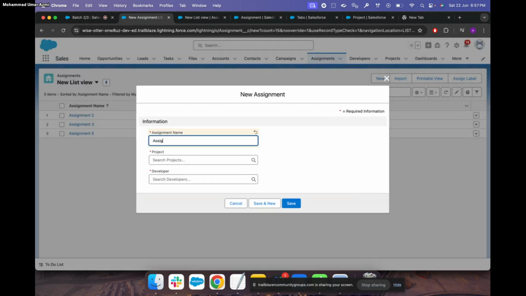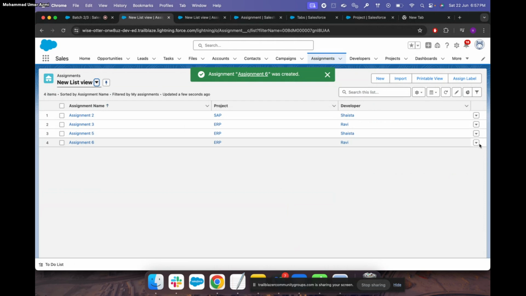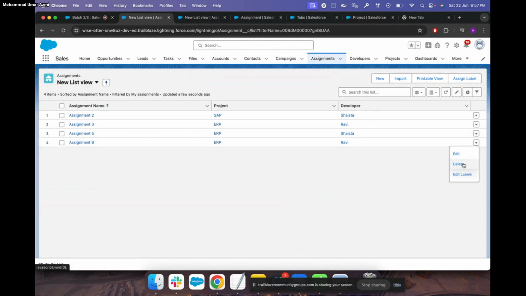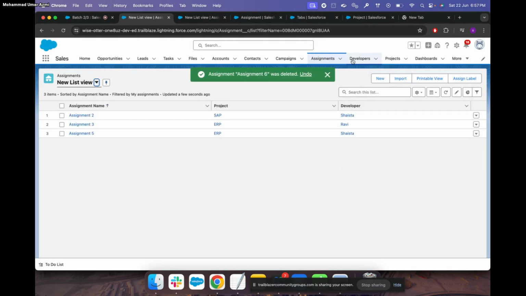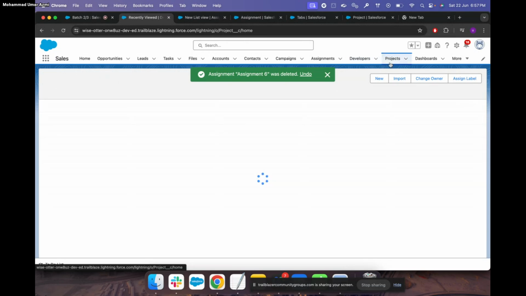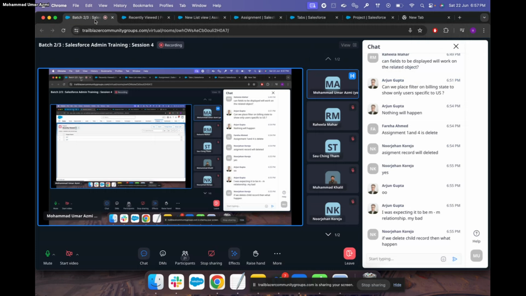I'll show you assignment 6. This is your child record. I'm attaching it with ERP, giving the developer as Ravi. Clicking on save. This is our assignment 6, which we have just created. If we delete it, see we have ERP and Ravi as project and developer. Click on delete. Your developer Ravi is intact. ERP is intact. So if you delete the child record, nothing will impact the parent record. This is with respect to the master detail.